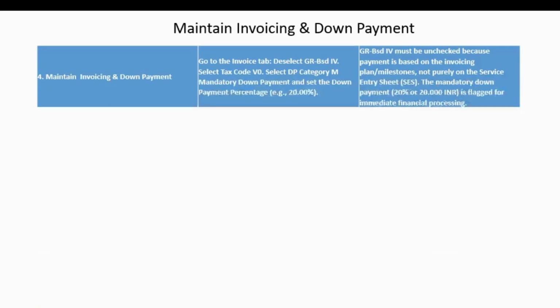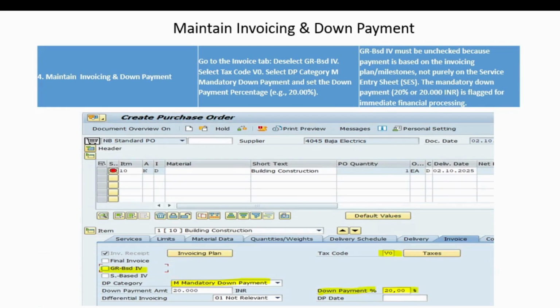And fourth, configure invoicing and down payment. Go to the invoice tab, deselect GR based IV, select tax code V0, select DP category M, mandatory down payment, and set the down payment percentage to 20%. GR based IV must be unchecked because payment is based on the invoicing plan milestones, not purely on the service entry sheet. The mandatory down payment of 20%, or 20,000 rupees INR, is flagged for immediate financial processing.